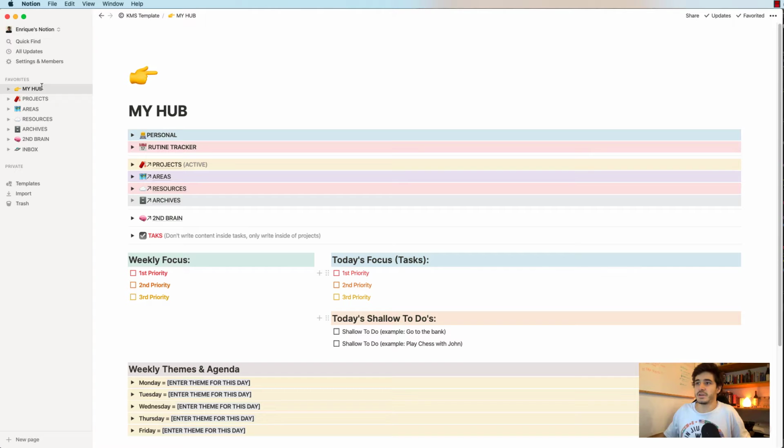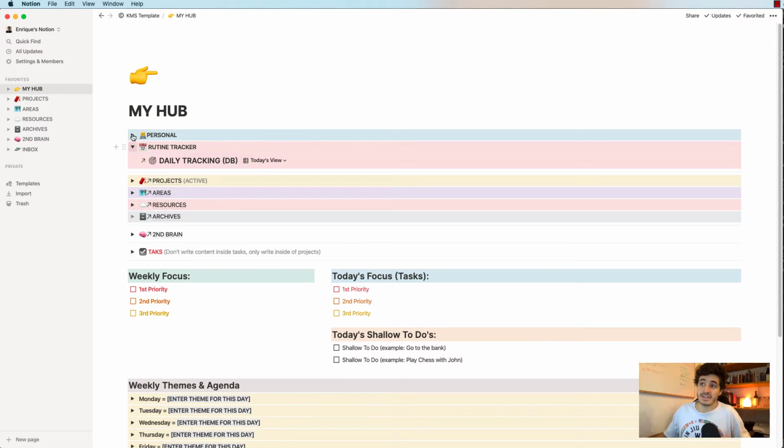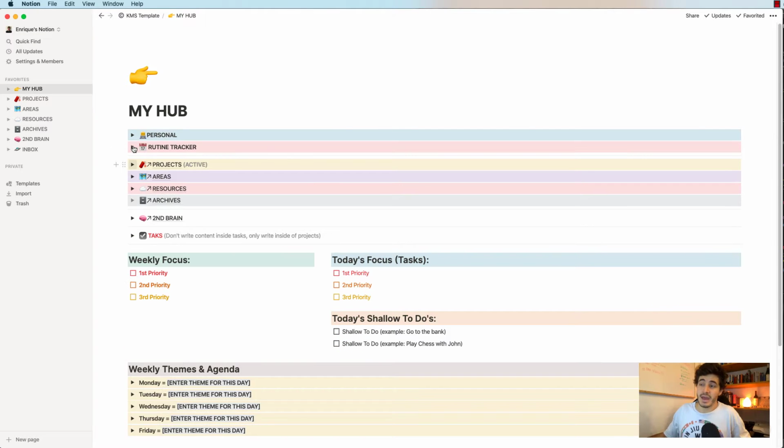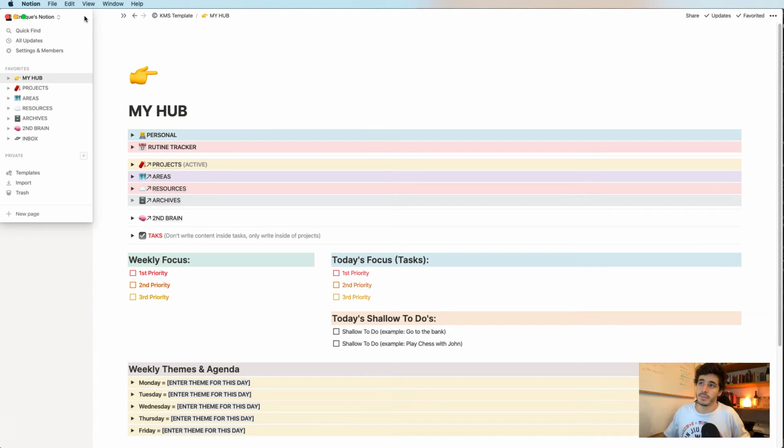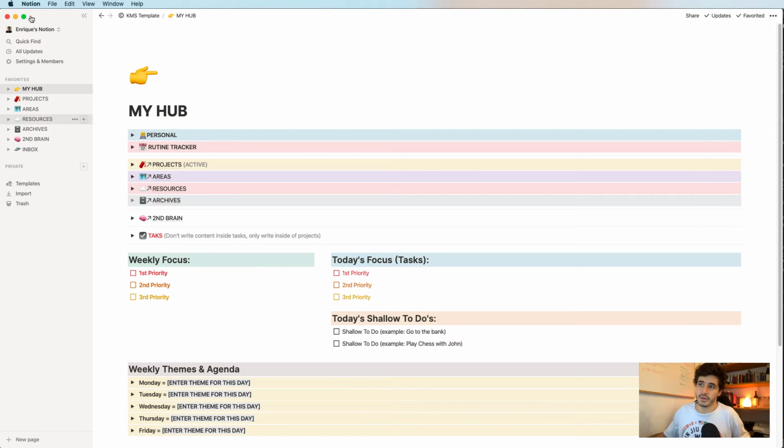My Hub is basically a page that has many other pages inside, has databases inside, and it's actually showing other pages and other databases inside of this page. Most of the time you're gonna work from this page. When you want to go to a project, or you want to go to an area, or you want to see an active project or a resource, many times you'll just do it from here. You can actually hide the menu by clicking here, and you can just work from here. You can just show it again by clicking here again.